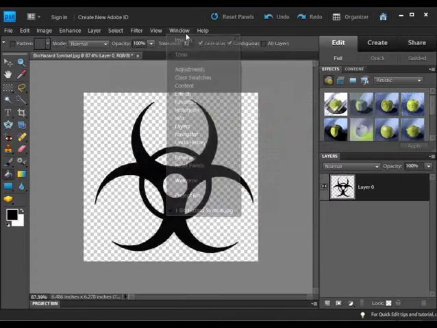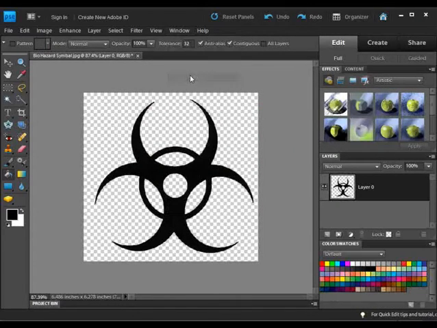Or I can go Window, Color Swatches, and bring up a whole slew of colors from a palette, and I'm going to choose red. That's a dark red, and you notice that my foreground color changes to dark red, but I want something actually a little brighter. Let's go with this one. I like that. And now the paint bucket tool is still selected.